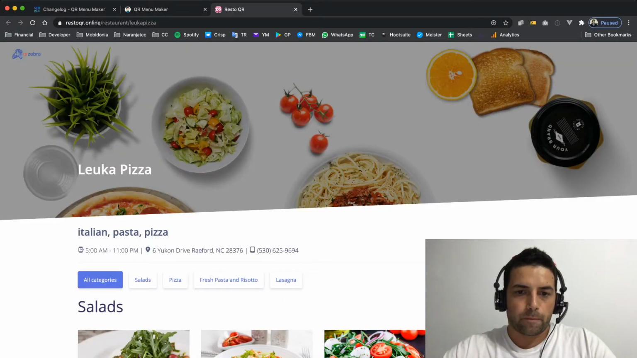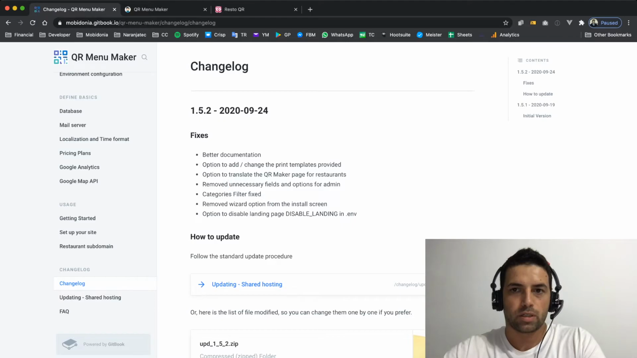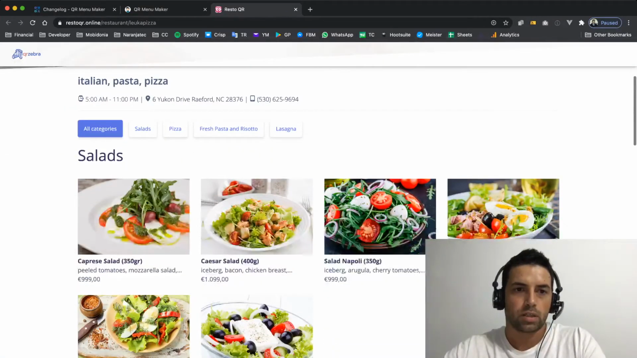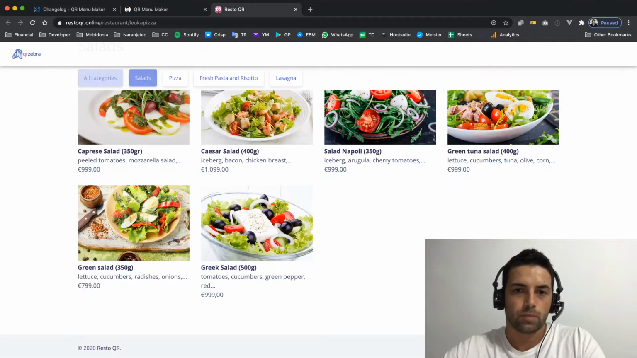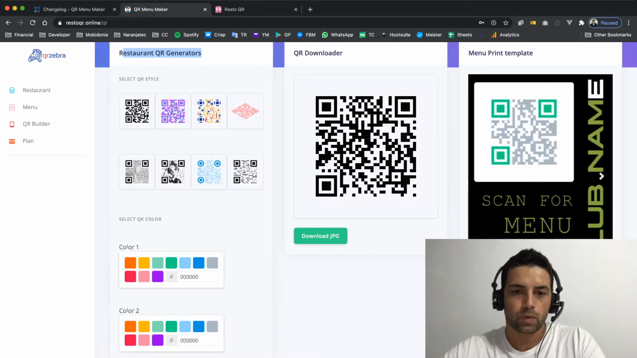Then we removed the unnecessary fields and options from the admin, because there were some fields there that were not needed. A lot of you reported that the categories filter had problems, and that was a bug, and we did fix it, so now the categories filter is working pretty well. So that's been fixed also in 1.5.2.